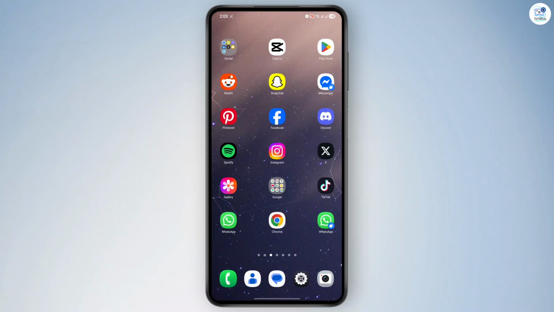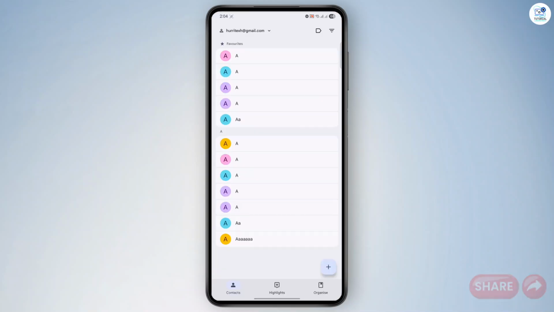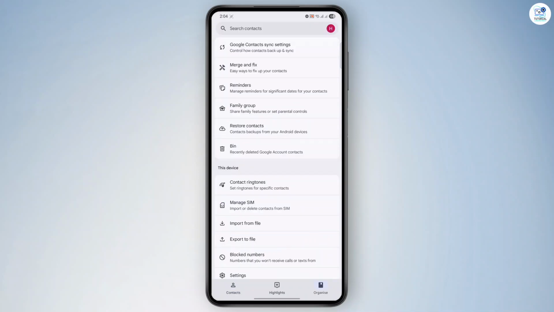First thing first, you need to go ahead and open up your contacts on Android. Once you open up your contacts, you can find the organize option at the bottom right. And if you're using Google Contacts, then it will automatically sync all of your contacts across all of your devices. Now you can create an export file with Google Contacts.